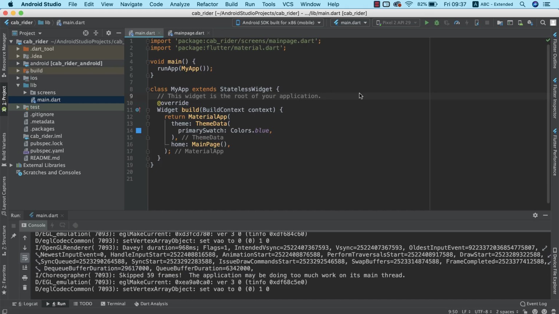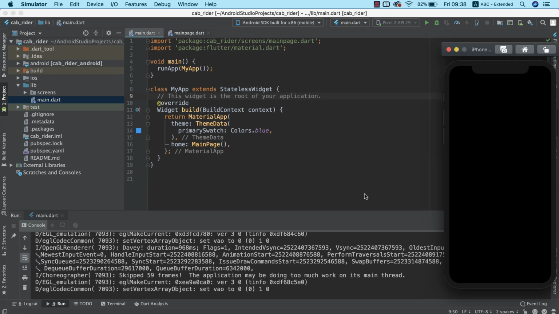So for those of us that are developing using a Mac computer, you can also go ahead and test your app on an iOS simulator. Doing this is very straightforward as well. If you properly set up your Flutter SDK, this wouldn't be an issue for you. All you need to do is drop down the device list. This will launch your iOS simulator.